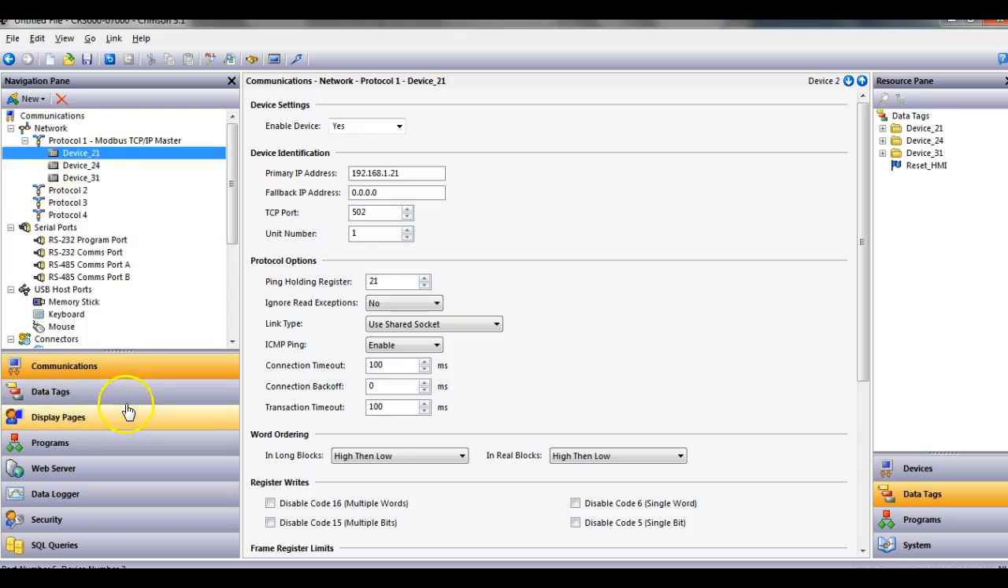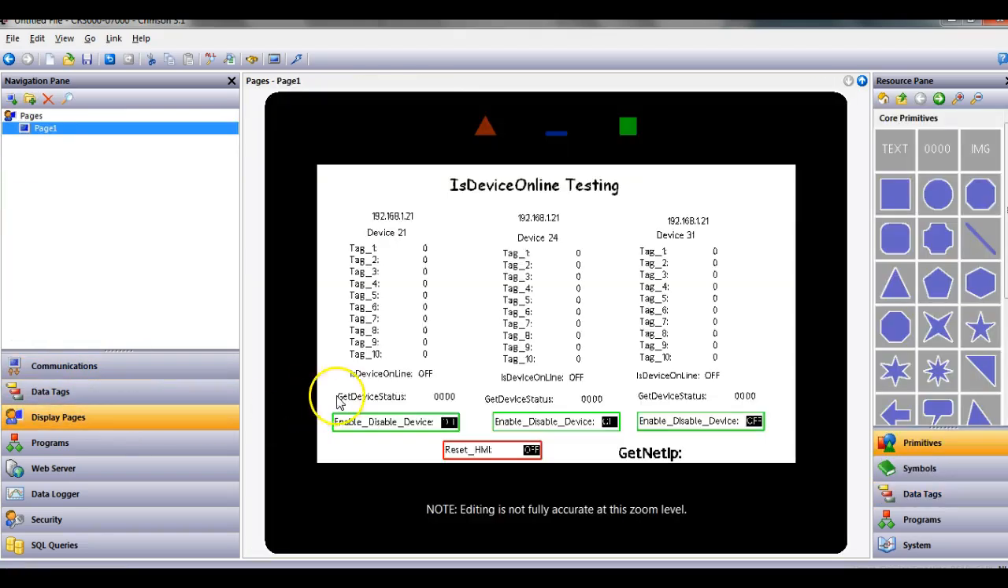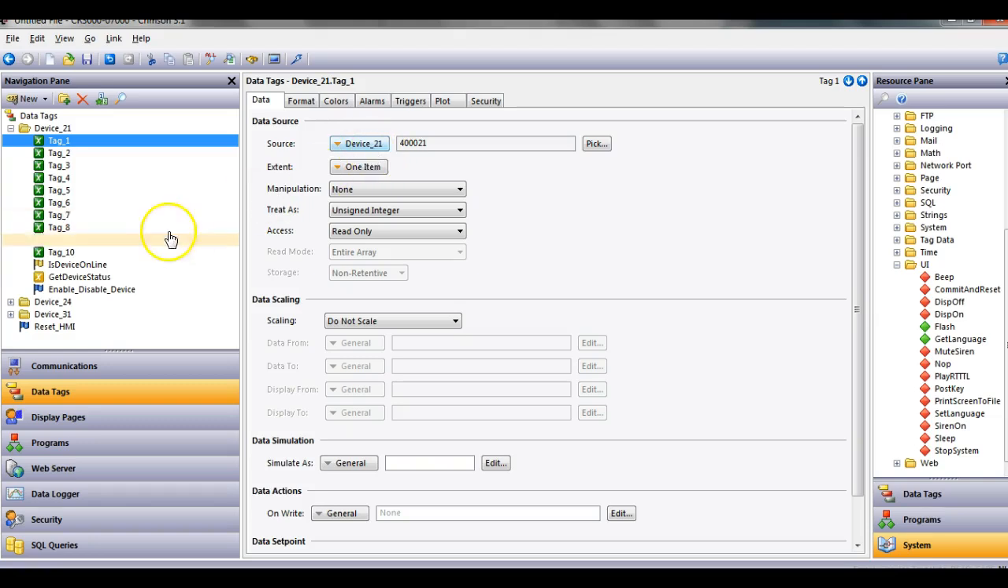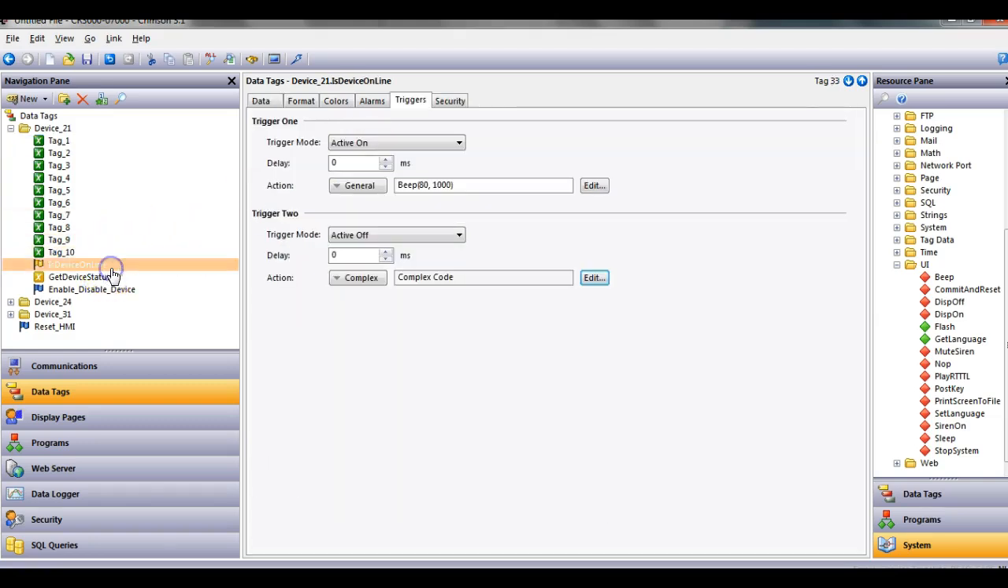So if I go over here to display pages, here's the display page. I'll show you tags. My tags are all the same. You can see that all of these are mapped to 21. Here's the one important thing I want to point out to you.